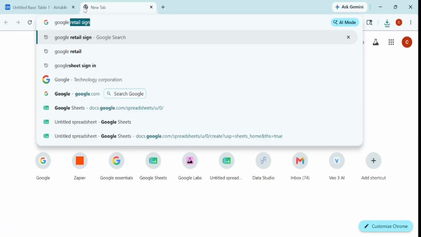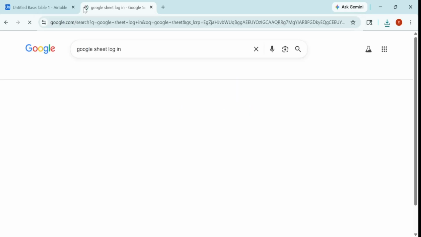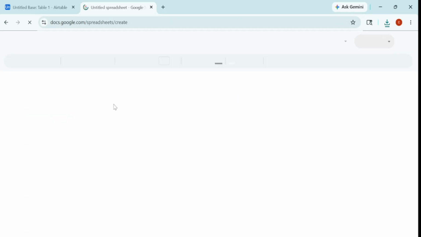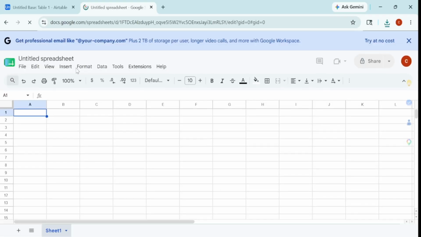You can access Google Sheets either through your Google Drive or directly by typing the Google Sheets URL into your browser. Once you've opened Google Sheets, you'll want to create a new sheet. Do this by selecting the blank option, which gives you a fresh canvas to work with.